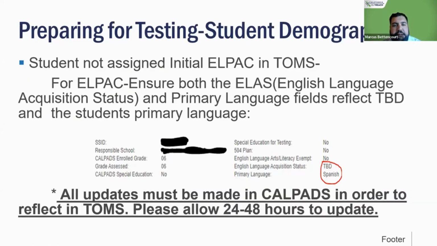So, preparing for testing, and this goes for both sides, for CAASPP and LPAC, I made an example of the initial LPAC since we're in the middle of that testing right now. Just make sure all the demographic information is populating within Tom's. As you can see there, a lot of the time they have to have that ELAS status of TBD and the primary language of Spanish or any other language other than English, and that includes ASL. They have to make sure that those populate first before they actually are eligible for the initial LPAC.